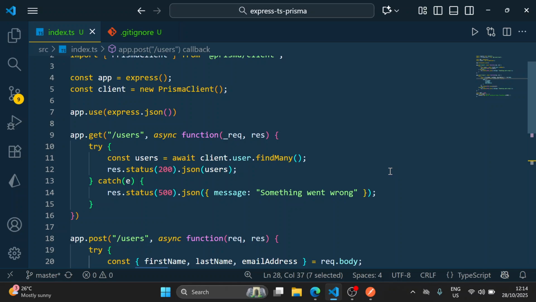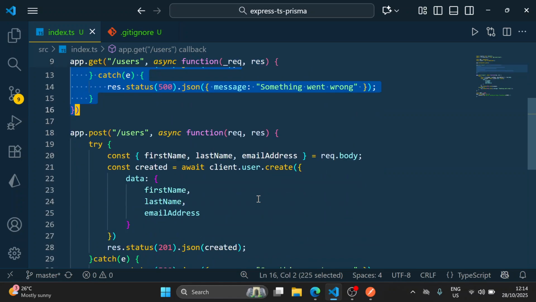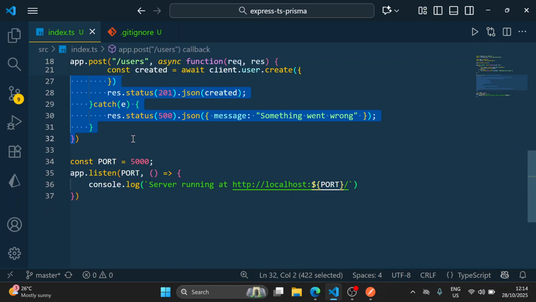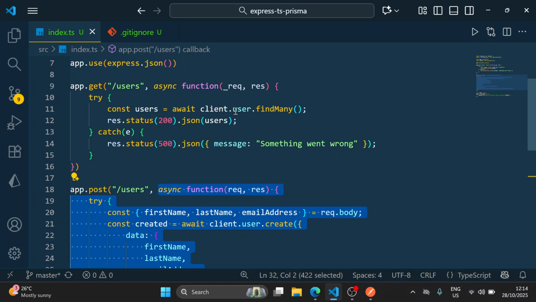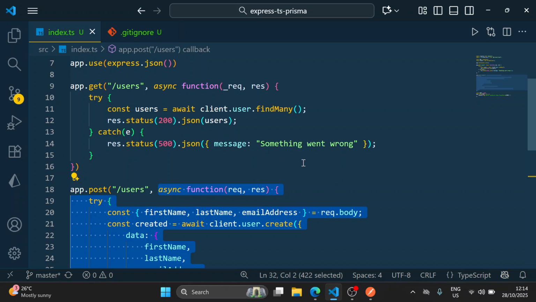So the thing that I want to do: the logic over here for creating that particular user is usually what we refer to as the business logic of our application. Same thing for the logic for getting all the users. Those are the business logic of our application, and usually we keep all of them in one folder or in one file.